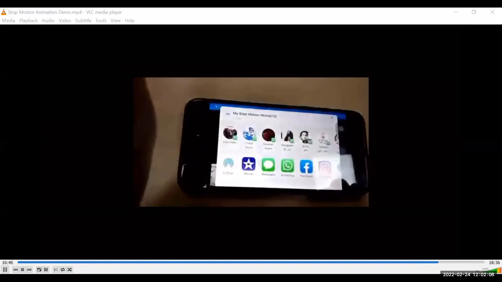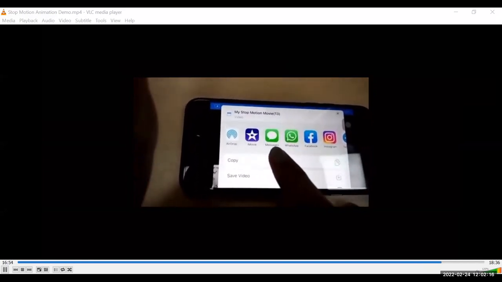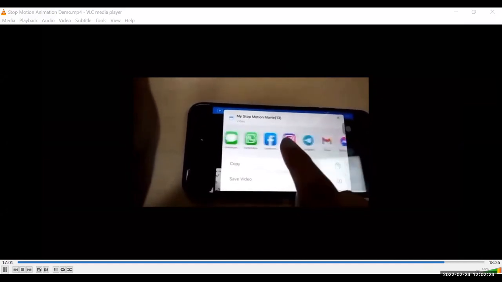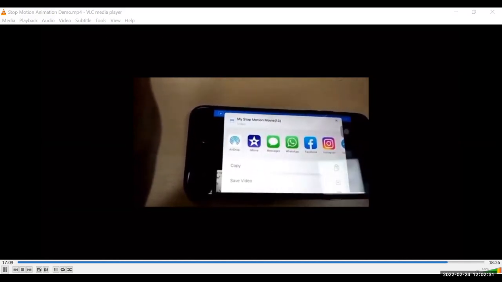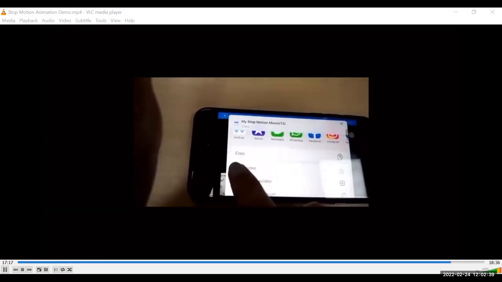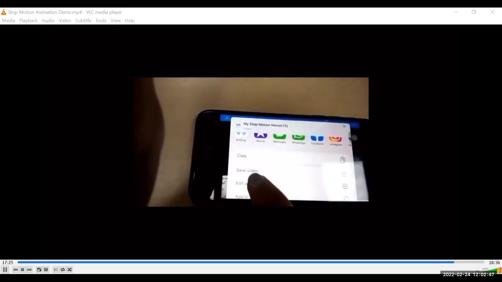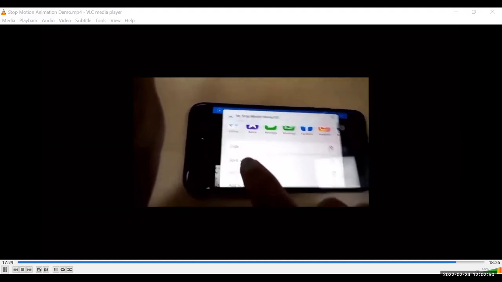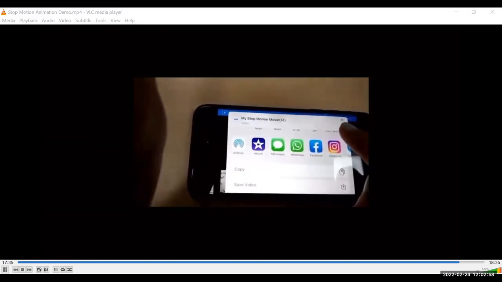I'm clicking on this. After clicking on this, many options are coming on the screen. We can share our video via WhatsApp, Facebook, Instagram, Telegram, Gmail, Messenger, Twitter. Here we can see the various options. We can use these options to share our video, and we can also save our video in our phone. By clicking on save video, we can download this video in our phone gallery. So we can share our video by using these icons.